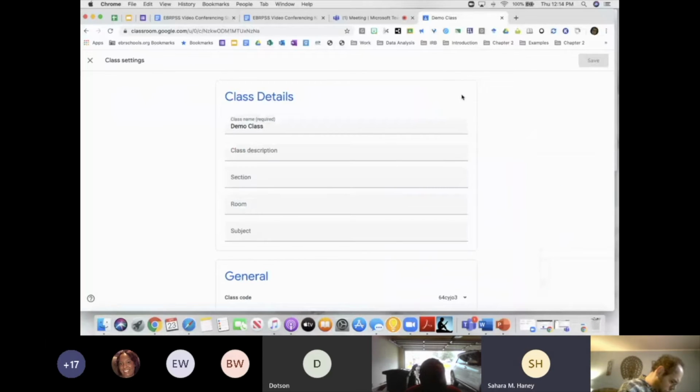And I'm going to be brought to a page like this. So here's where I can go to rename my class. So maybe I misspelled class and I had 4 S's instead of 2. I can go here and change it if I would like to. I can go provide a class description. I can also come back here and add my section, my room, or my subjects. So that option is there for you guys.